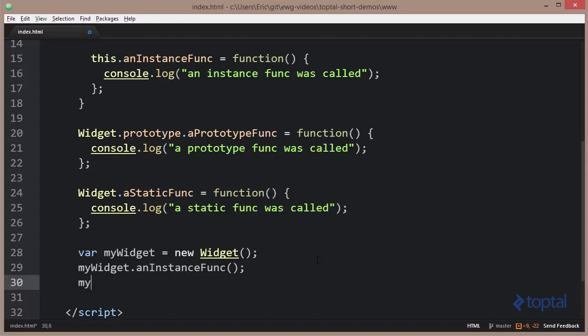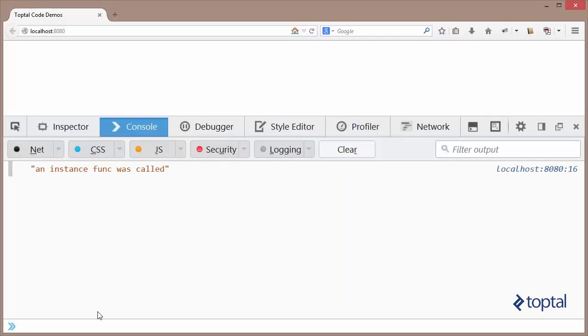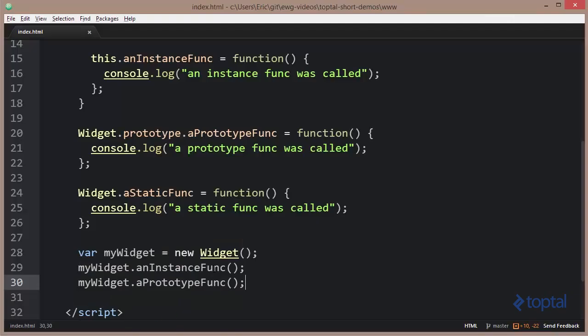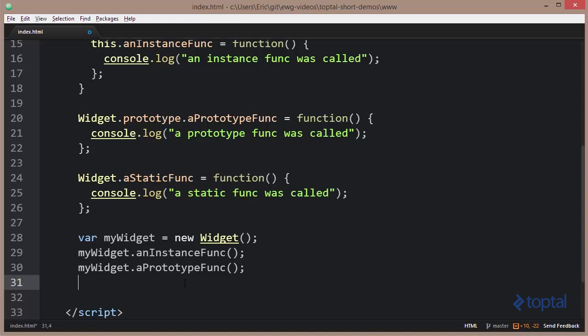Let's go ahead and see if we can call the prototype func. And we are going to save that. And now we are going to reload this. And there we see a prototype func was called as well. So we not only were able to call the instance function, but it actually checked the prototype of the object, and we were able to call that prototype function as well.